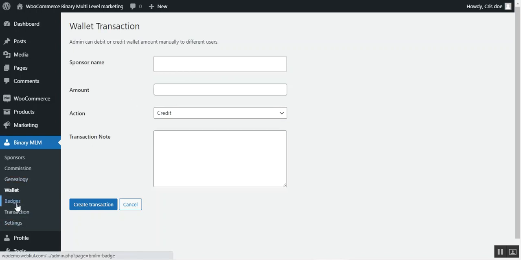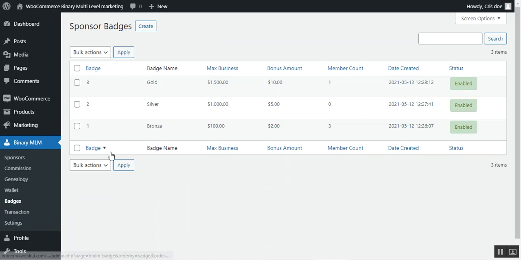Then comes the badges. Here the admin can find the complete list of badges that he has created, along with the badge name, the maximum business that has to be made to reach that particular badge, the bonus amount, the member count, the date created, and the status as well.